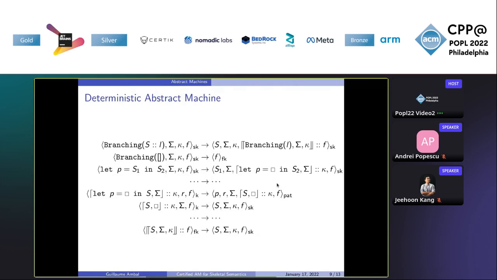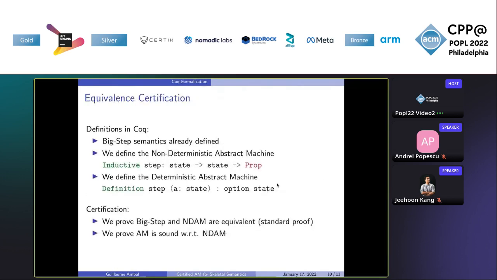So now the next phase is to make sure formally that we did not mess up and that it is indeed correct, that what we wrote makes sense. And we do this in Coq. The big step semantics of the meta language was already written and defined in Coq. And so now we define the non-deterministic abstract machine from 2 slides ago and the deterministic one just above. The non-deterministic one has to be defined as a relation because it is not computable, but the deterministic one can be defined as a Coq function.